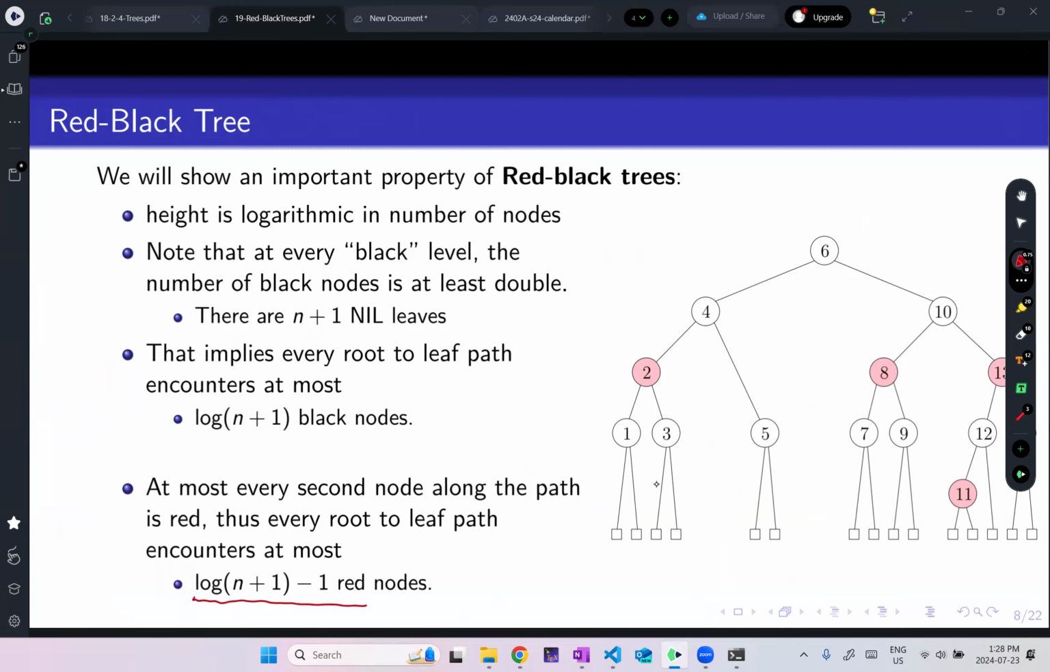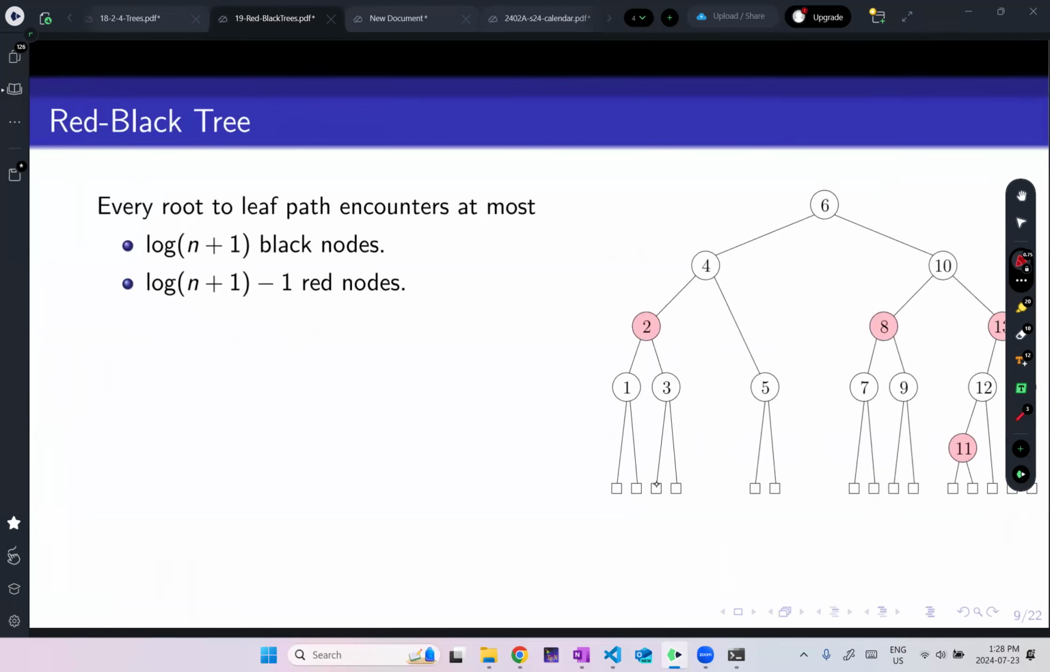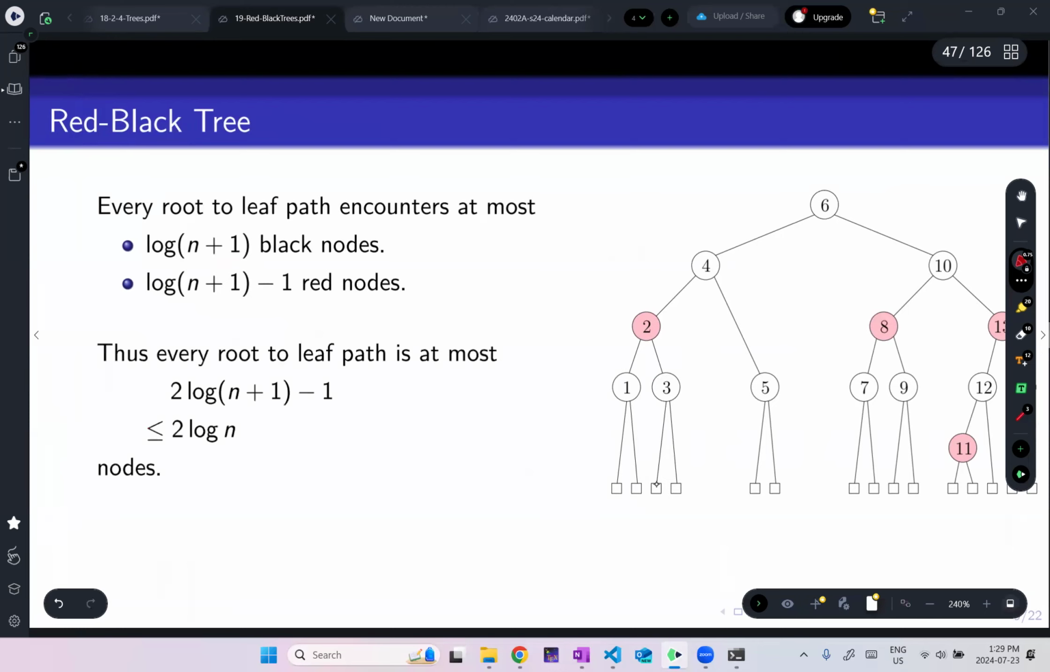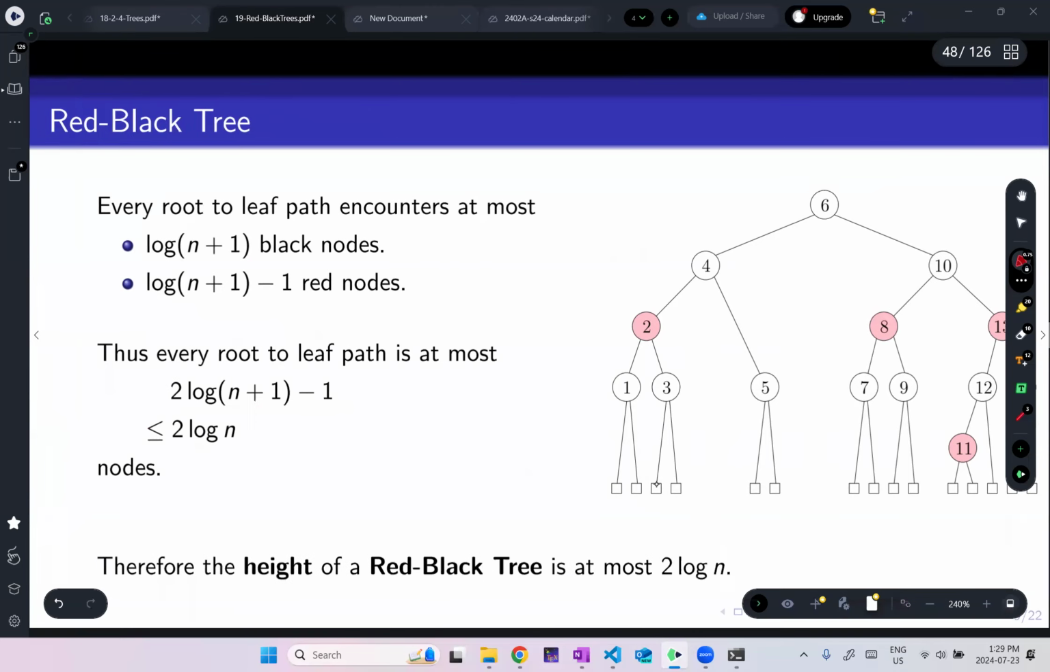It has to be at least 1 less than the black nodes because my root and my leaf are both black. So that means any root to leaf path has log n plus 1 black nodes, log n plus 1 minus 1 red nodes. And you can do a little bit of math and convince yourself that it's at most 2 log n. So the height of my red-black tree is at most 2 log n, and that means that all of my operations, my find operations, run in 2 log n time.